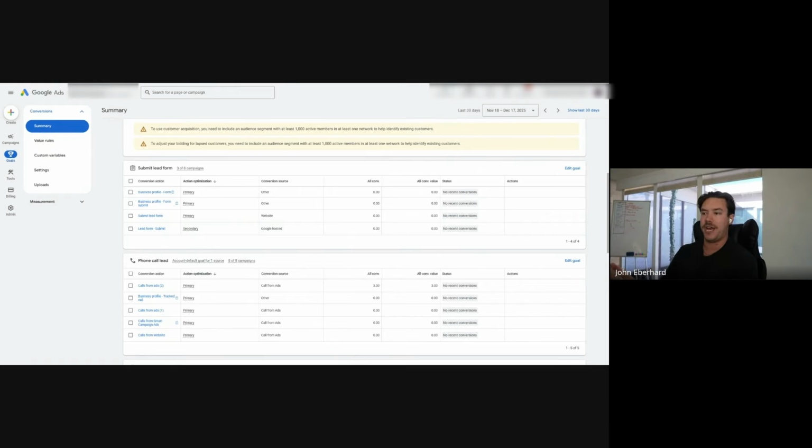So just so you know, if someone fills out a form and it takes them to the thank you page, any way that someone gets to that thank you page, it will be tracked in Google Ads as a submit lead form. Okay, cool. Yeah, that's a big one.